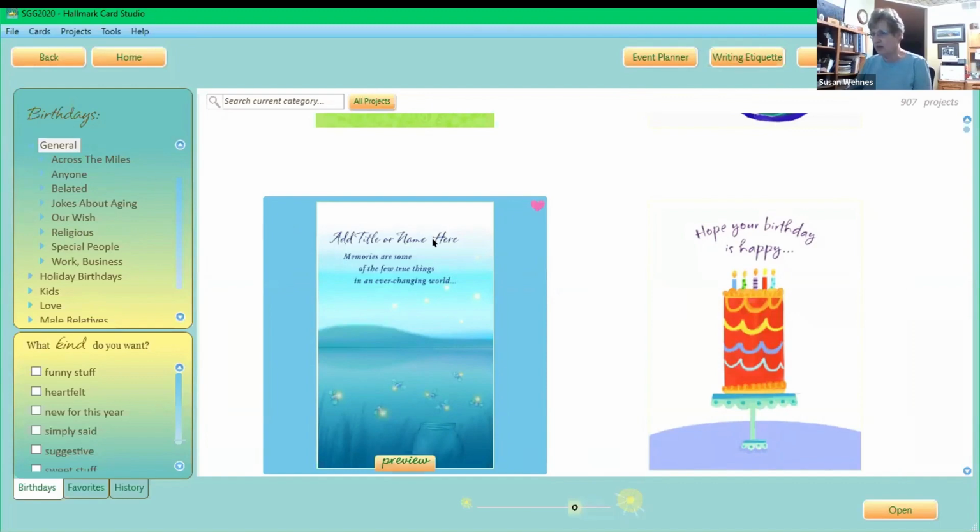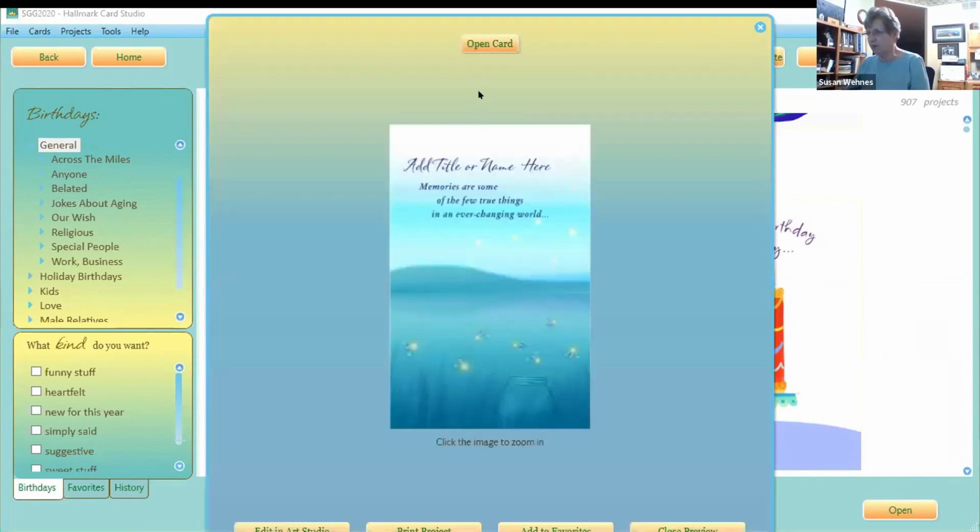And I just happen to have one here that I'm going to choose because I've already practiced this one. But the whole library of cards would come up and I could go through and pick out one I wanted for whoever it might be, and I'm going to preview this. I want to see for sure that I want to do this card.